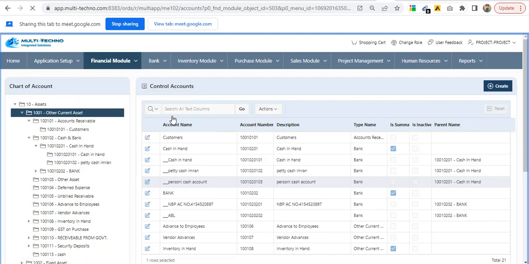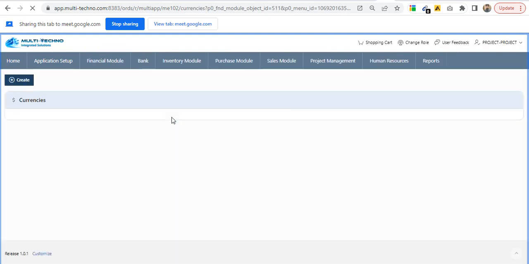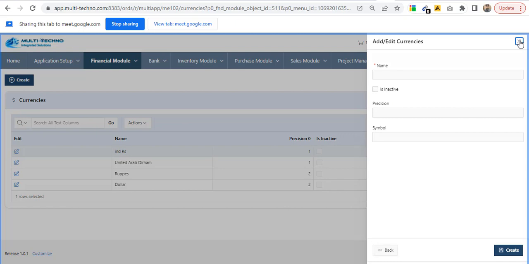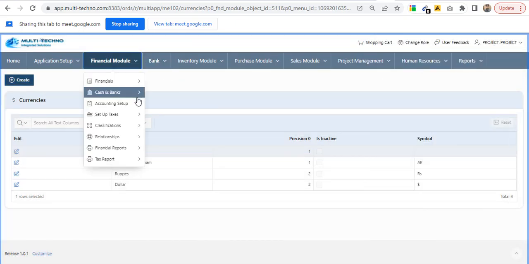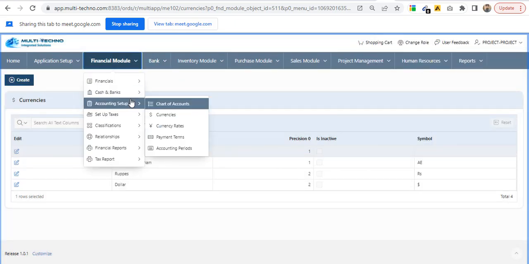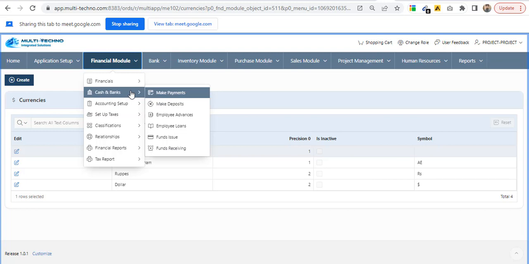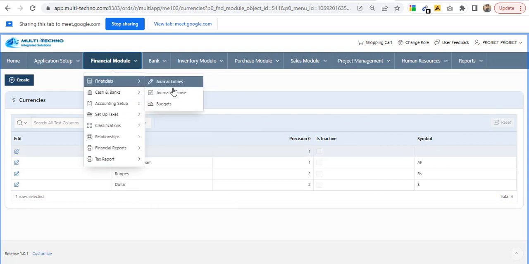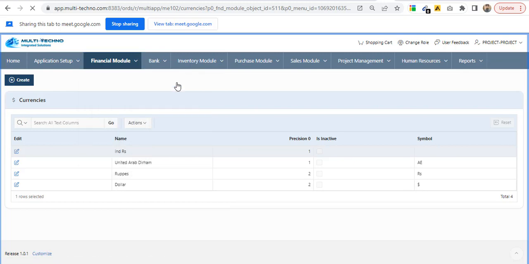Next we can open multiple currencies in the system, just like we can open Singapore dollars or whatever we would like to open in the system. Next we have cash and bank entries and journal voucher entries. Let me show you the journal entry.